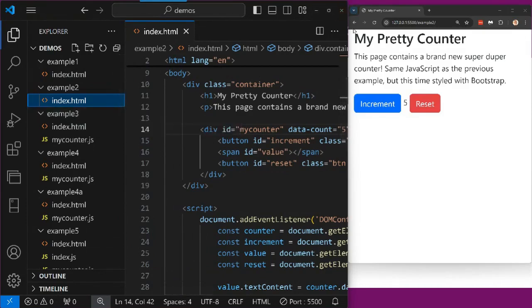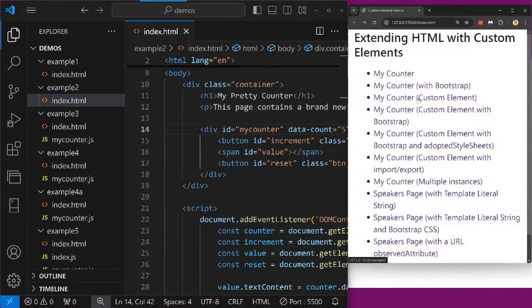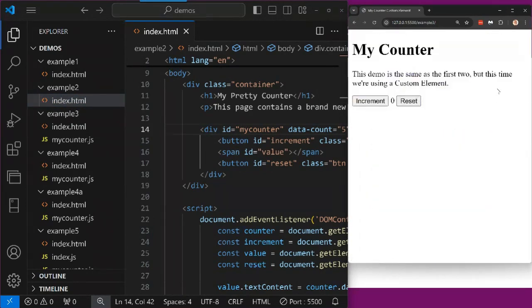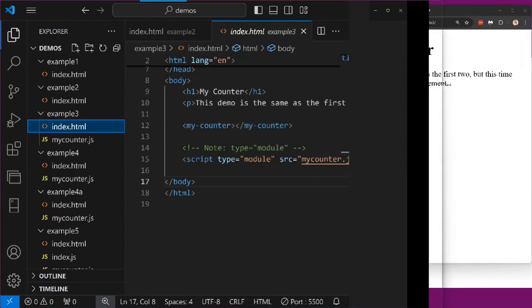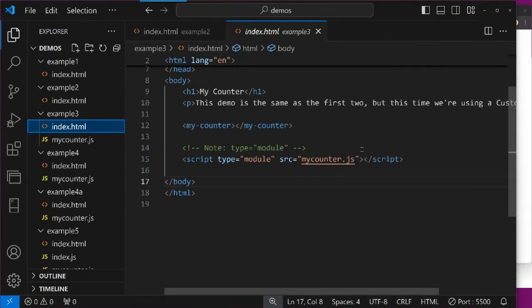So anyway, if you want a custom element, we'll go over to number 3 and look at that. This is a custom element and it actually works. I can increment and I can reset, and it's ugly just like the first example was, but look at the HTML. Is there a hyphenated tag somewhere? There's a hyphenated tag right there.